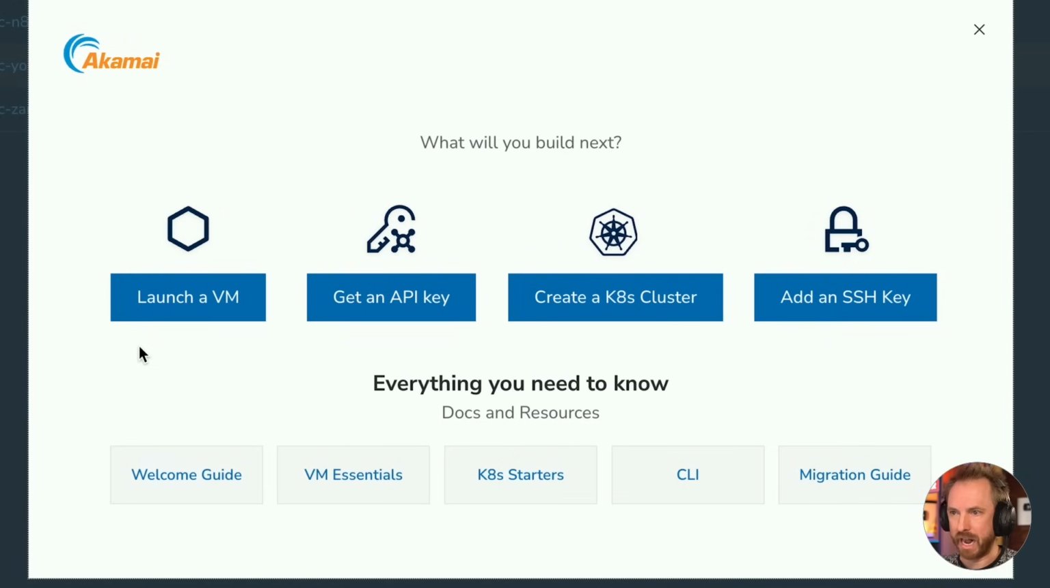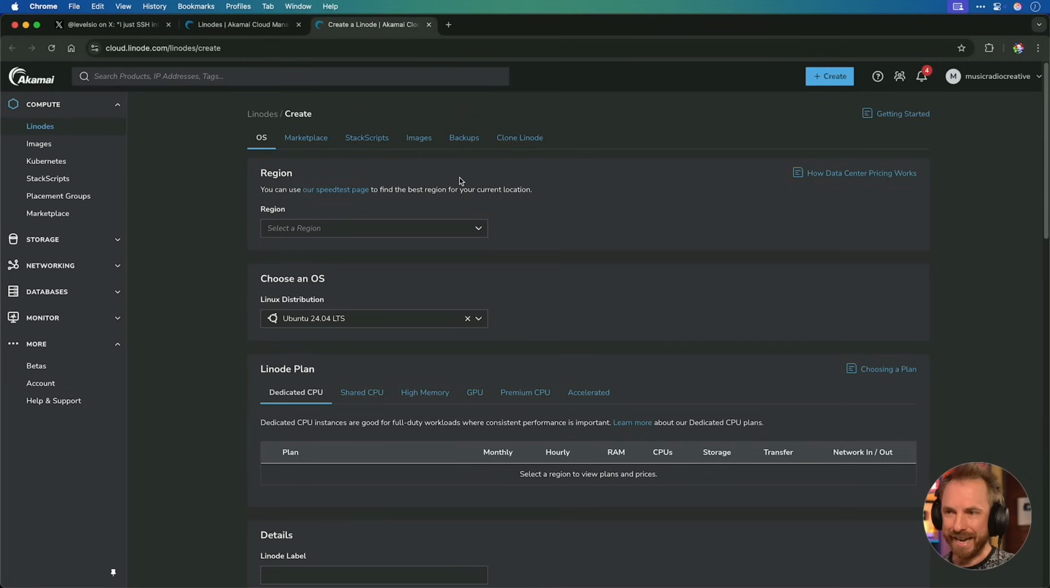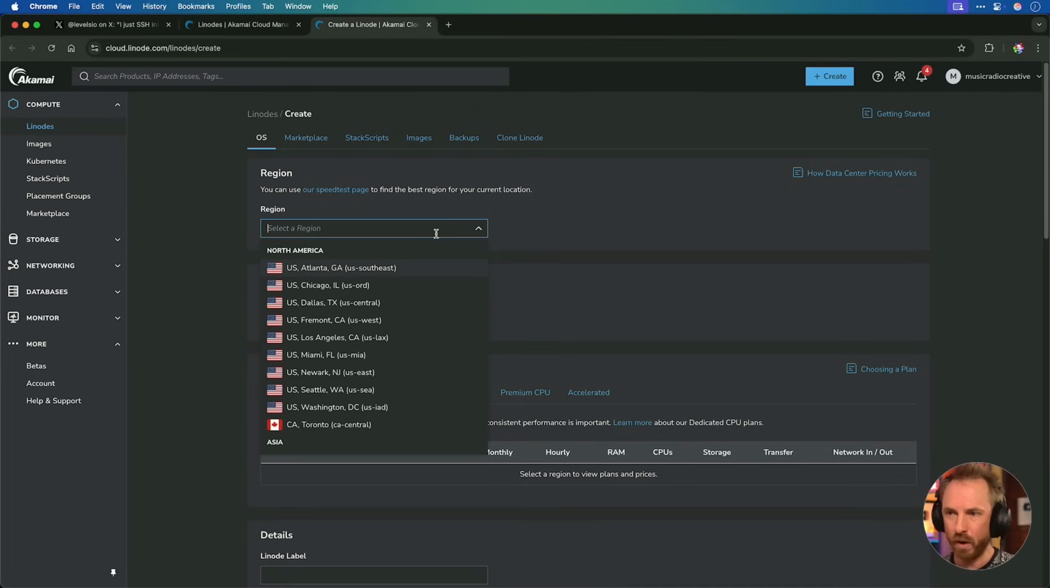Once you've signed in, it's going to ask you what you want to do, and don't get overwhelmed by this. All we're going to do is click Launch a VM. Oh, by the way, I still call this service Linode, which is what it's been known as for years, but it's now officially known as Akamai. So what you're doing here is essentially setting up a computer in the cloud that can run for you 24/7 for $5 a month. So first, we'll select a region.